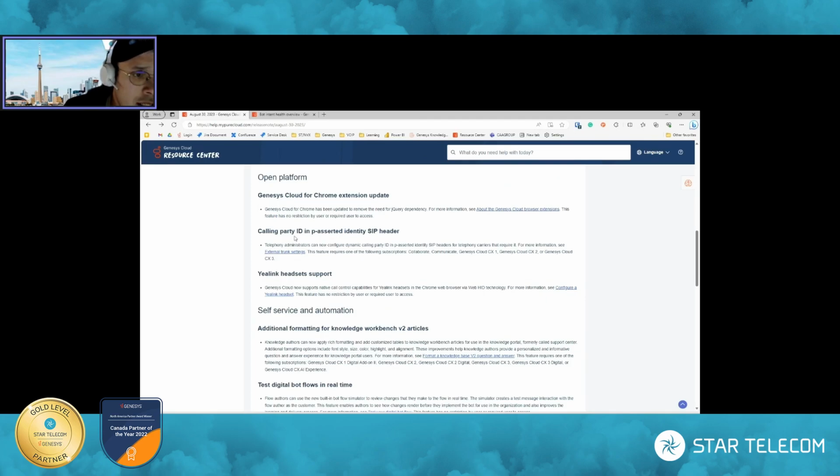Call-in party ID and P-Asserted-Identity SIP header. So this is more of a back-end telephony feature. If you require your caller ID to be changed dynamically, you can do that within the Genesys admin section, telephony options, actually trunk settings, when you set that up here. There's now the ability to embed that dynamic ID within the appropriate SIP header section.